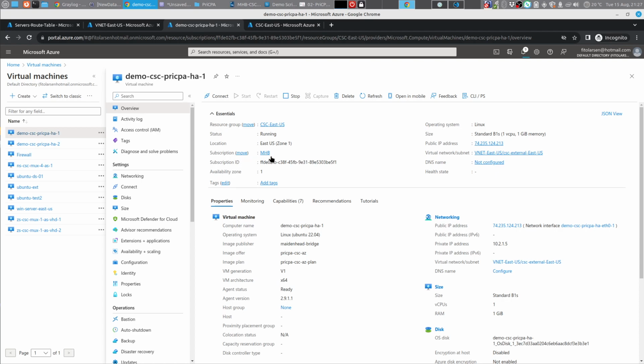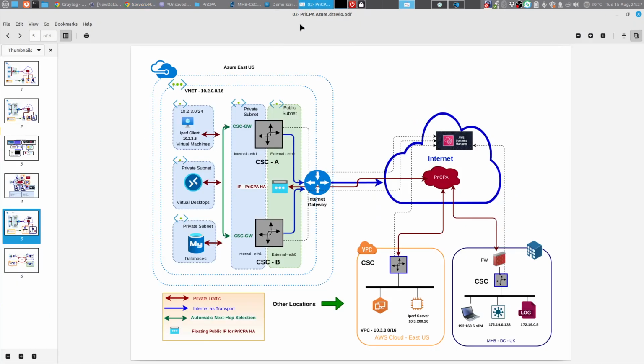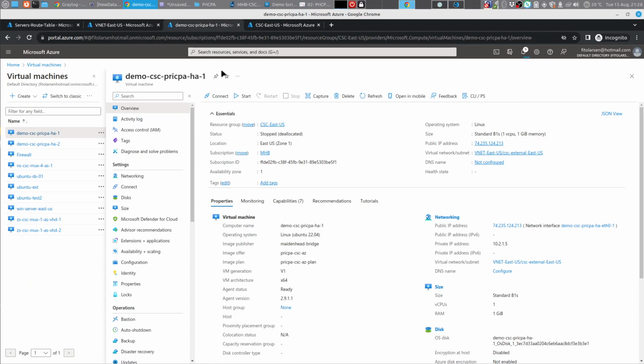Okay, it takes some time to go down. On my route table, this will change to 5 automatically. The connector will do it, and also the connector will move the floating IP from the one to the second, and I will get access again to the connectors. And I need to wait now for this stop to be deallocated.